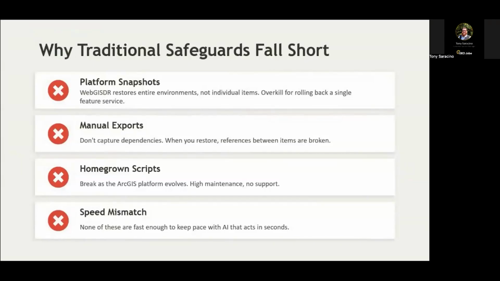Manual exports don't capture dependencies. So even if you exported an item, when you bring it all back, all the references between that item and its dependent maps, apps, and services are broken. Homegrown scripts are great until the ArcGIS API changes. And then they break, and the person who wrote them left the team 2 years ago, and nobody knows how to fix them. And here's the fundamental problem.